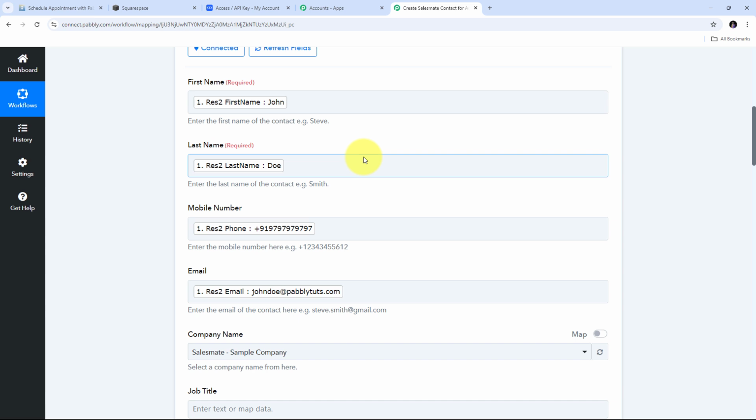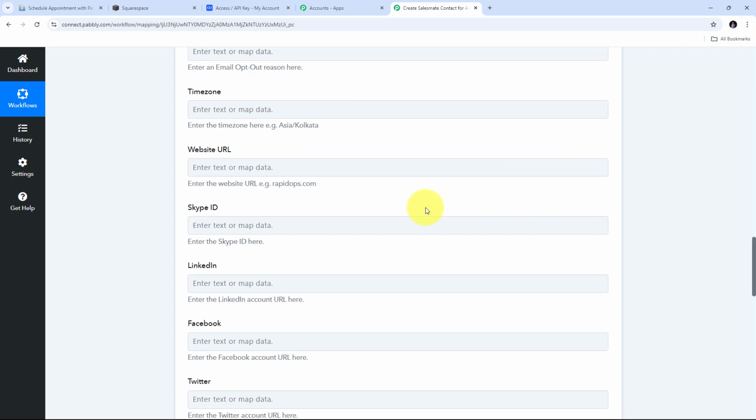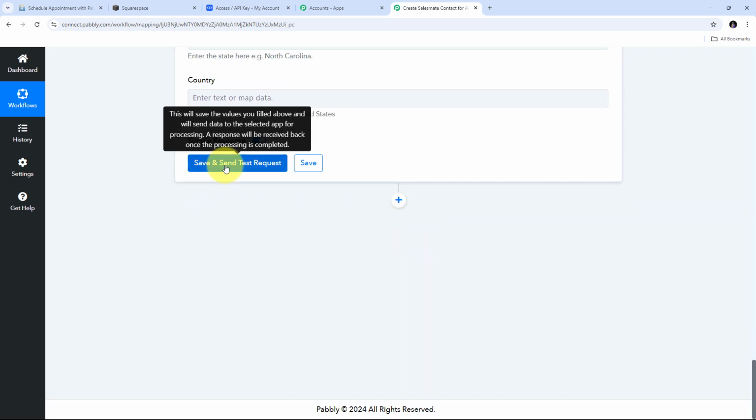Now what is going to happen is that as I'm going to receive a new appointment from Acuity Scheduling, then automatically I'm going to receive the new response of my client. And as I'm going to receive the new response, then all these details that I've mapped here are going to get replaced with the new detail in real time. Now I'm going to scroll down, and I'm going to click on Save and Send Test Request button.